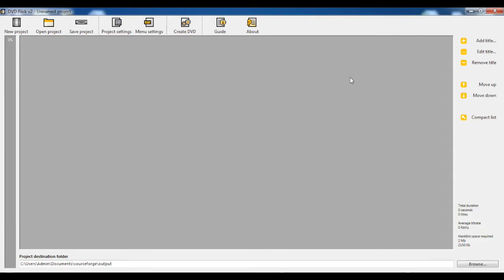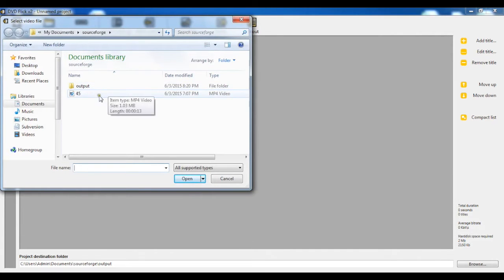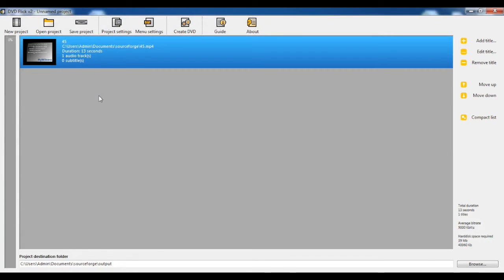First of all, add the video in the software. Click on edit title and add the desired video. Once the video is added, you can also edit title, remove title and move up and down accordingly. User can also change the project destination folder from the bottom and save the project to the desired location.